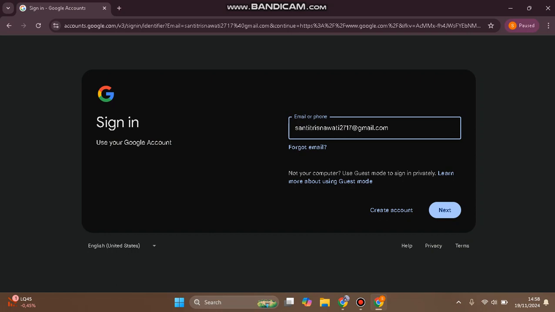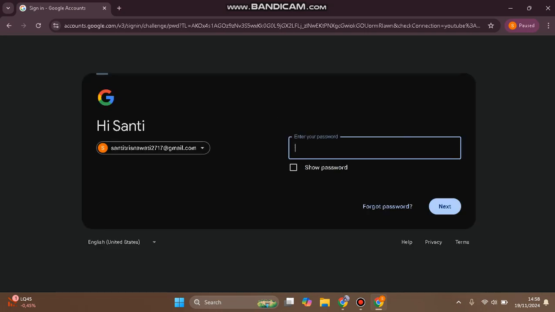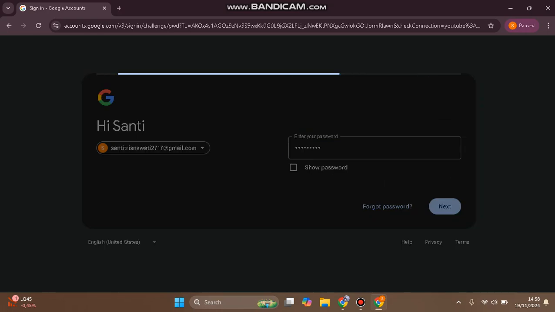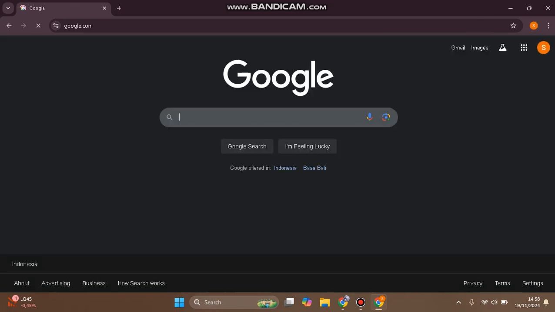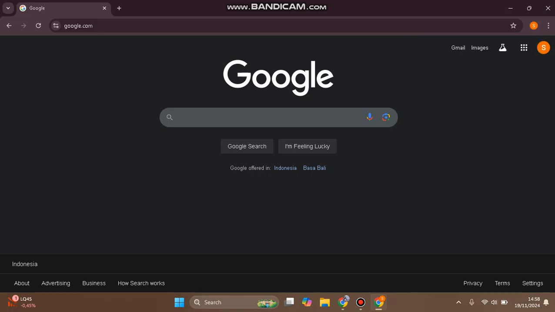You can enter the email or phone that you are using, and then enter the password of your Google account. Then just tap on Next, and just like that, within seconds your sync paused problem is fixed. Now the sync is back on. And that's all for me. That's how you can fix the sync paused on Google Chrome.